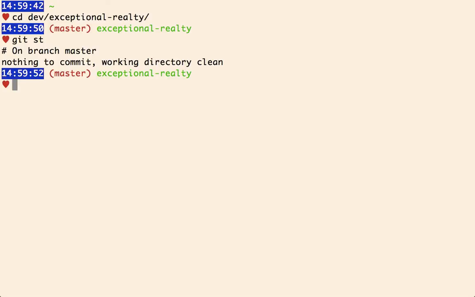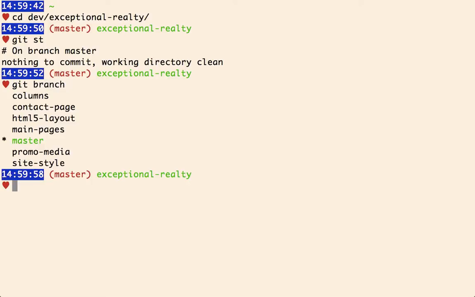And I'm going to change directory into my exceptional real estate folder. We'll quickly check the git status. Looks like the working directory is clean. I'll see which branches we have here. And I think I'm going to create a new feature branch.